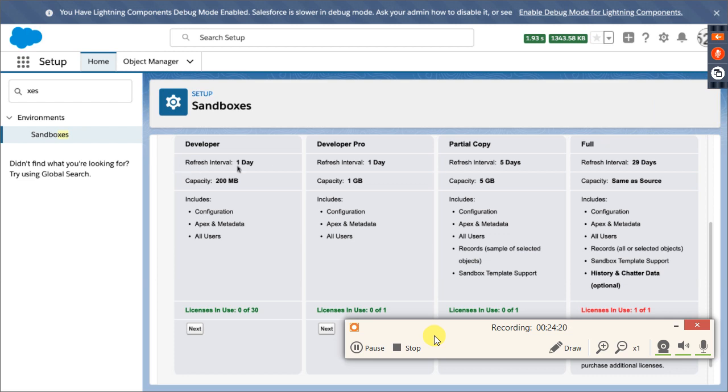First difference is the refresh interval. Not how often it will be refreshed, but how long do I have to wait if I want to refresh it. I could have a developer sandbox, and I'm sure that I have one somewhere, where it hasn't been refreshed in a couple months or something. I don't have to refresh it. But if I want to refresh, I have to wait 1 day, or 1 day, or 5 days, or almost a month.